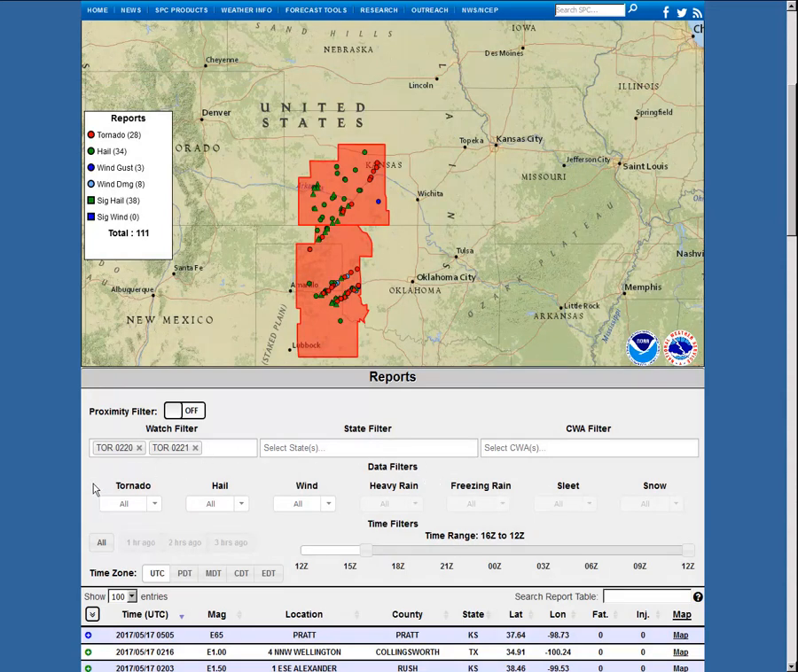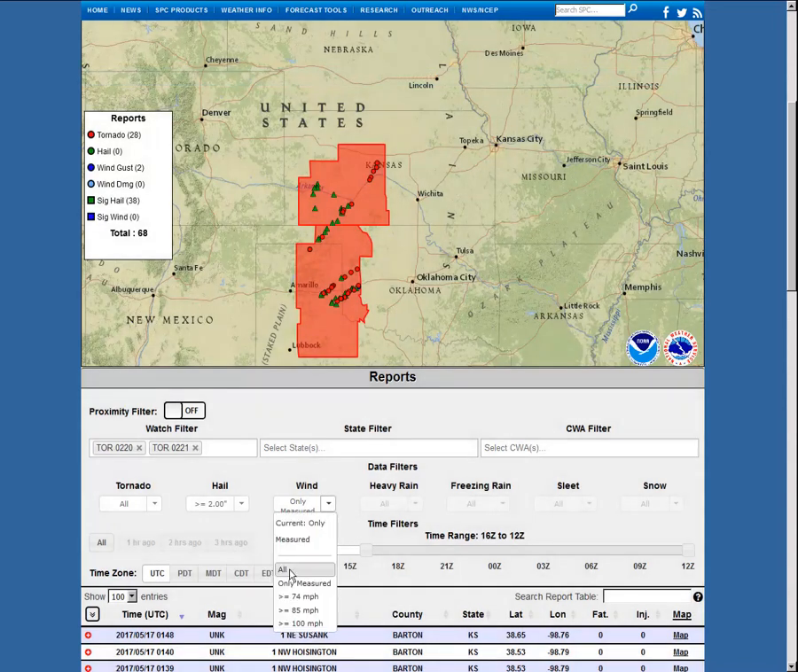Another thing that's available, these are pretty self-explanatory, is just some data filters. And these will filter only on the report type in question. So if we wanted to just see hail that was greater than 2 inches, we have the ability to filter the map by that, by leaving all the other reports on there as well. If we only want to see measured wind gusts, we have the ability to filter the map that way.